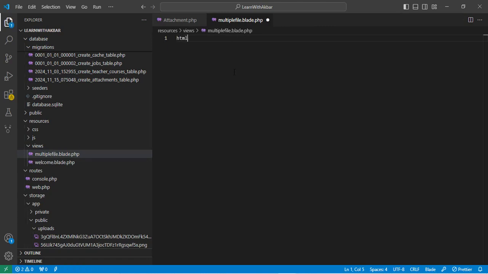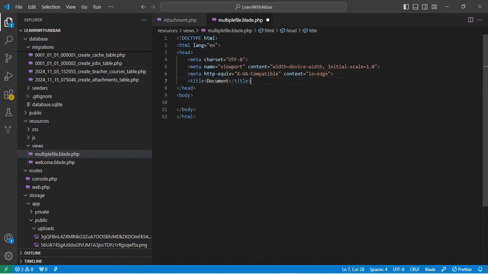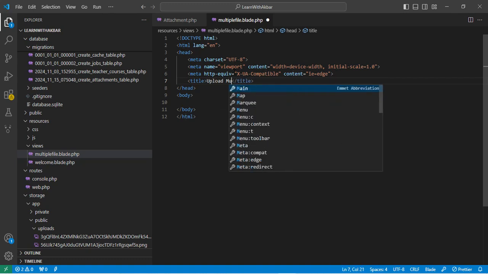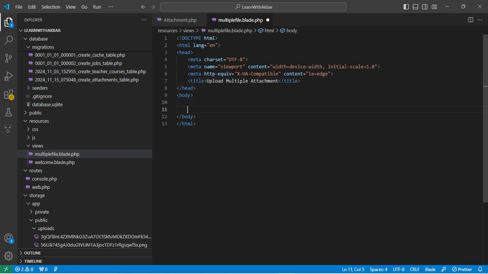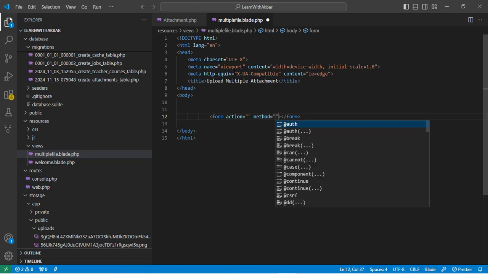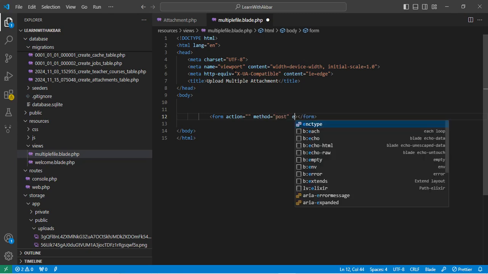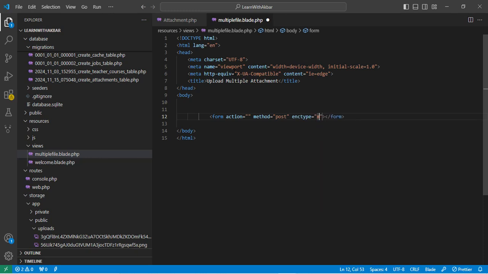So write an html tag here, html file, and here you have to write upload multiple attachment. This is the title of our file, and now you have to create a form here. Just use the form tag, and here I am not giving any name in action. Just write your method, and I am taking method post, and after that enctype.